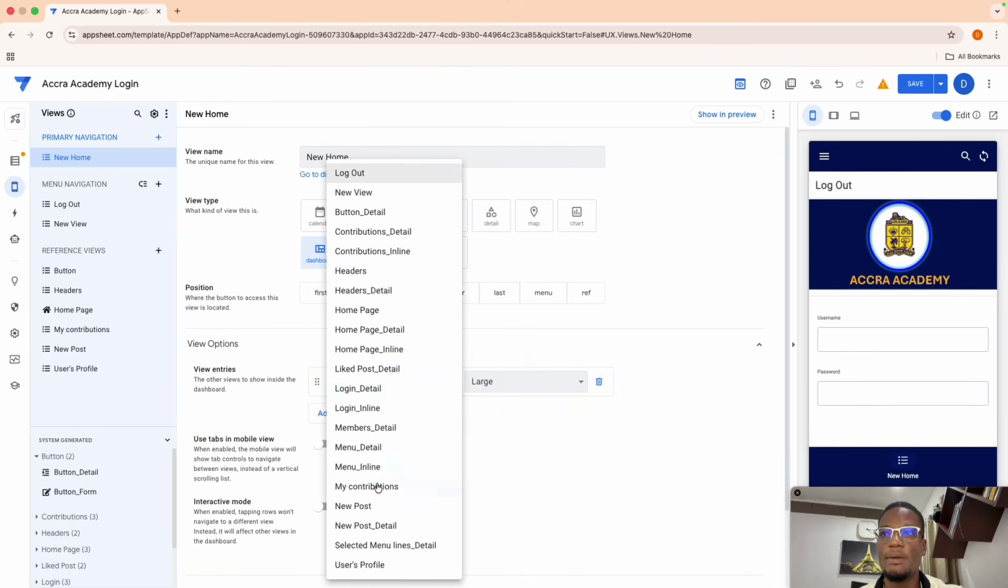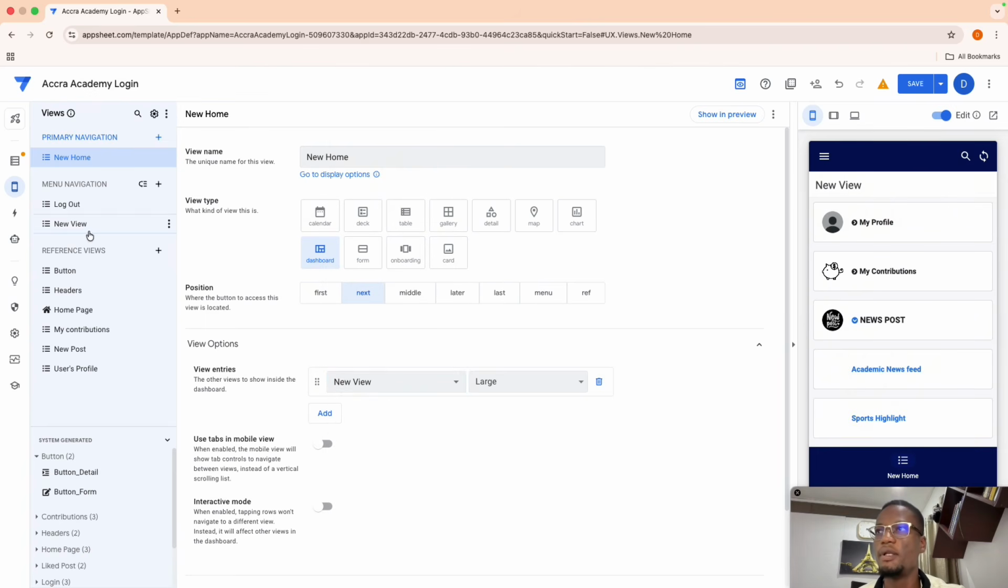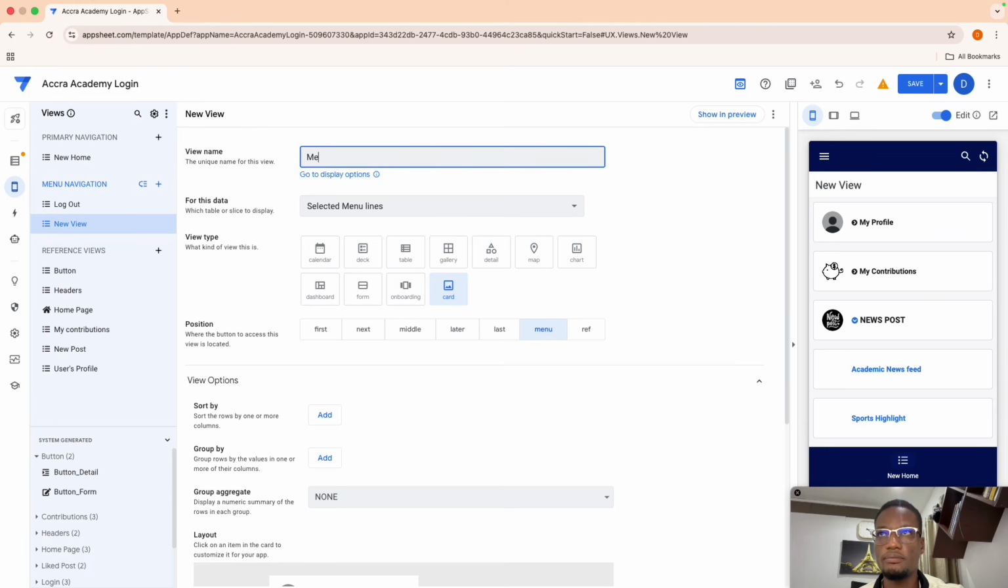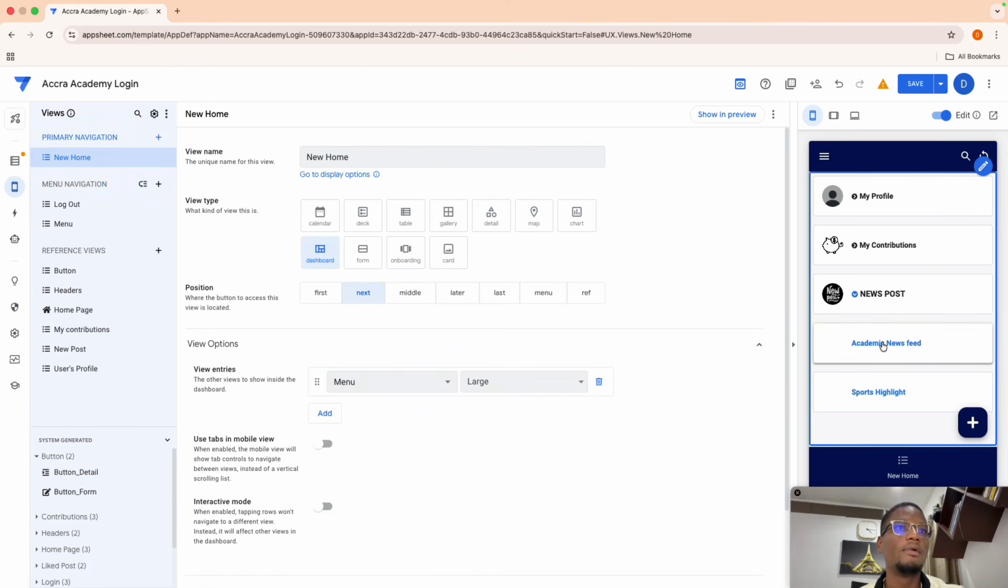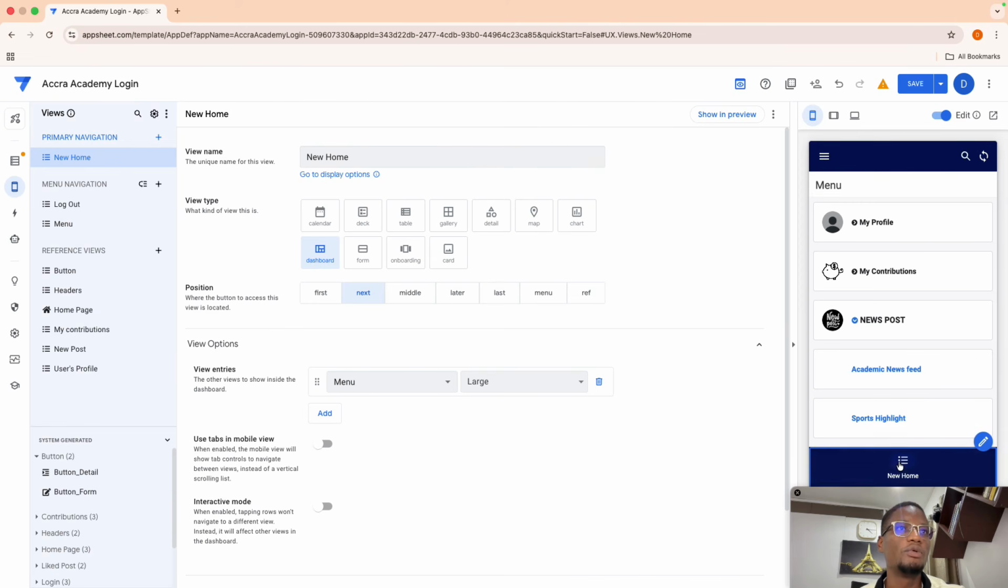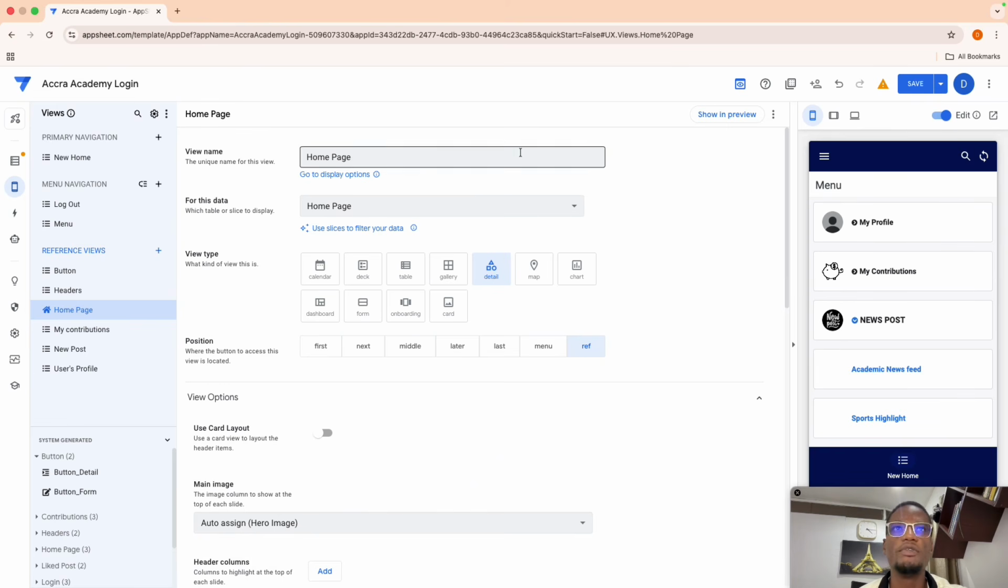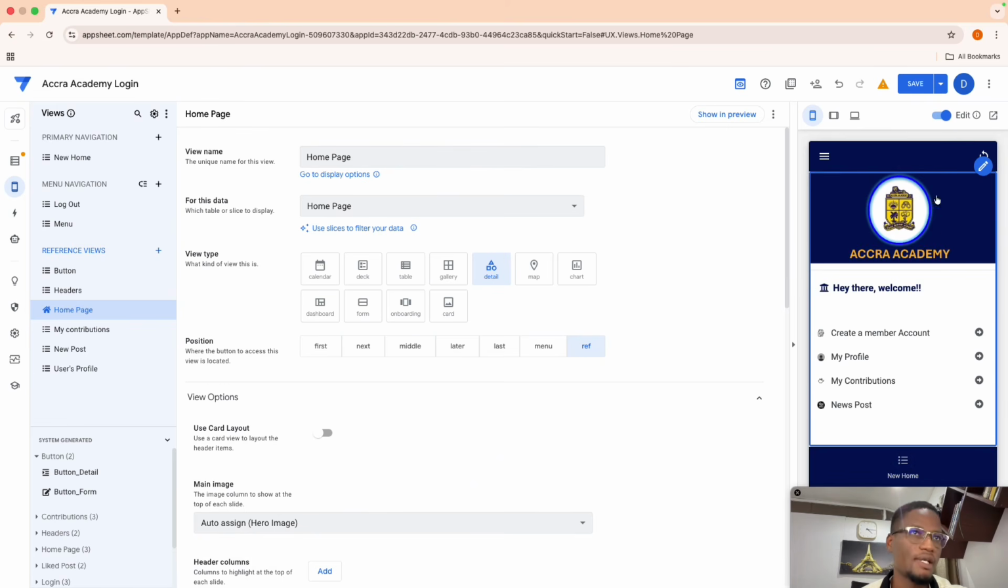Okay, and then let me add our menu or a new view. Let me name this menu view. Okay, yeah. So this is our new home page. Then we have our menu. Good. Now we also have to add our header. Okay, so we're going to create. So this view, let me show you. What I mean is we need this guy at the top here. So we can duplicate this guy.